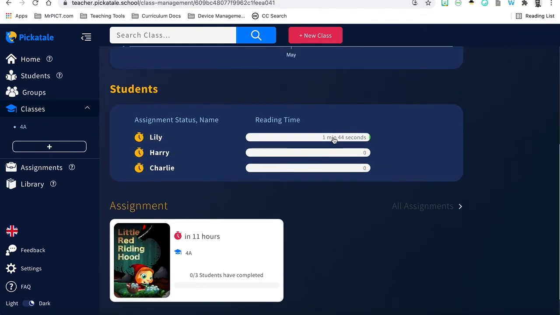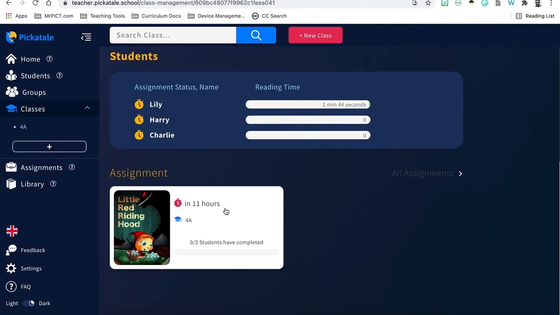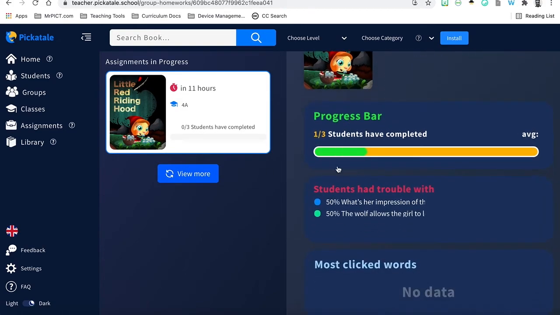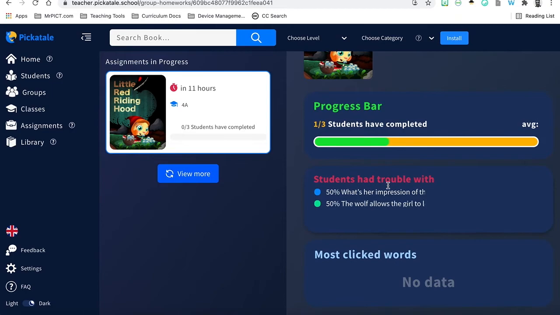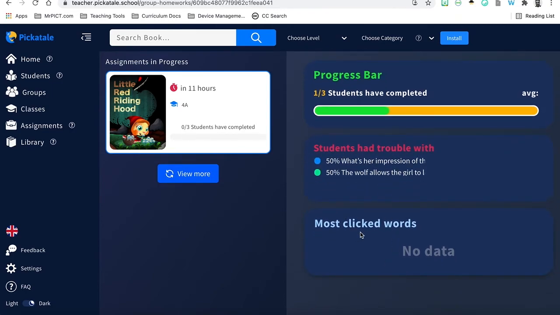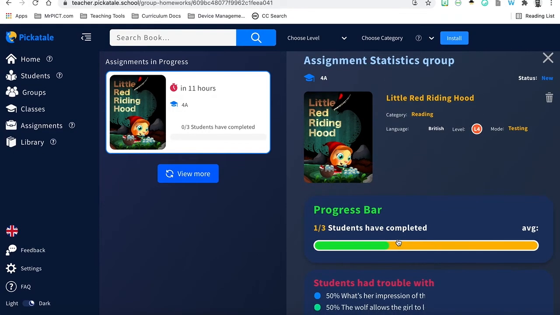So that will give you an idea if the children are whizzing through it. So they've read a lot of books, but they're not actually reading them. They're just whizzing through. You can keep on top of that. And then you've got your assignment here. So if I tap onto that, we will now get the data for that assignment. So one out of three students have completed it. Students had trouble with the following questions and then most clicked words. So if there's any words that the children are unfamiliar with that they've clicked on to find out, you can then get access to that as well. So you get quite a lot of data for you to use.